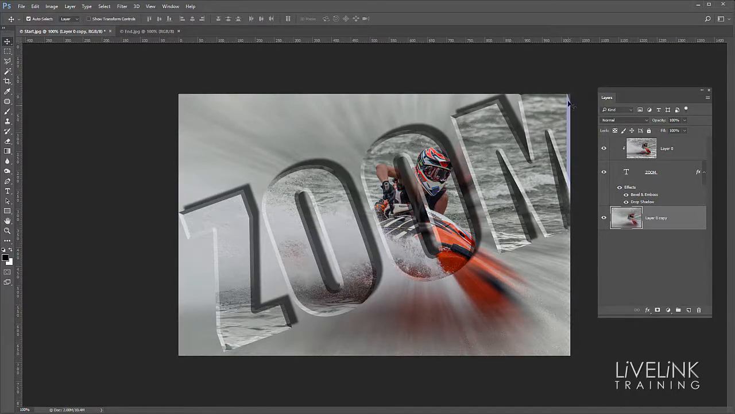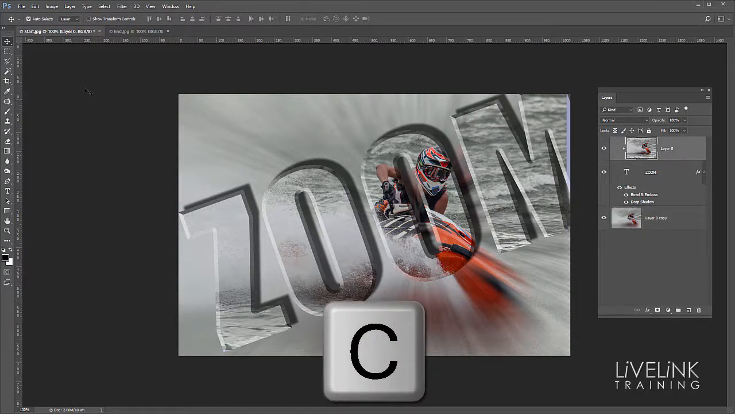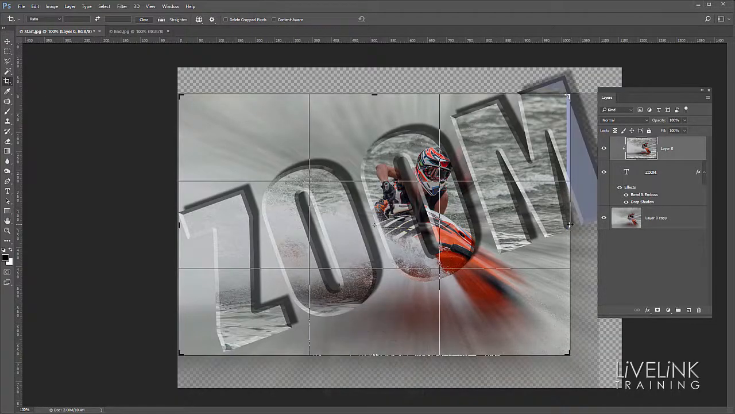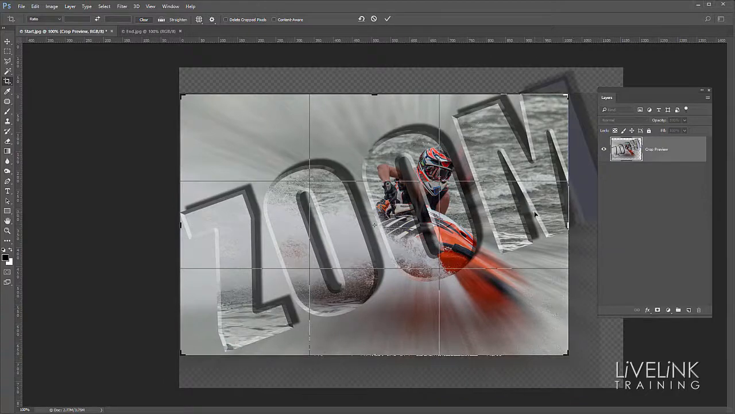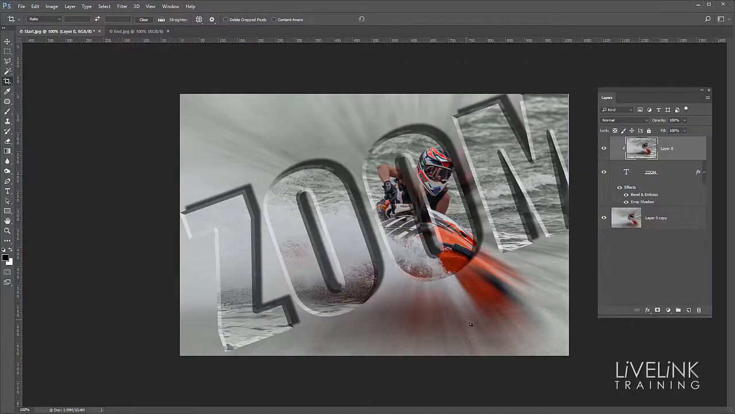And now I've got a little bit of an issue at the corner here, so what I'll do is I'll just use the crop tool. So I'll just click on the top image and I'll just crop out that little bit of an edge there. And there we've got the finished article.